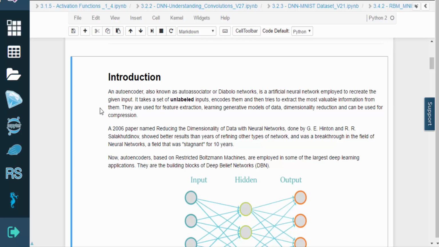An autoencoder, also known as an autoassociator or Diabolo network, is an artificial neural network used to recreate a given input. It takes a set of unlabeled inputs, and after encoding them, it tries to extract the most valuable information. Autoencoders are used for feature extraction, learning generative models of data, dimensionality reduction, and even compression.